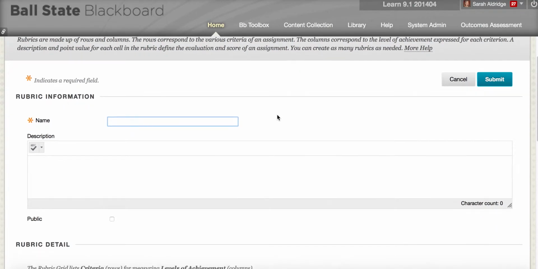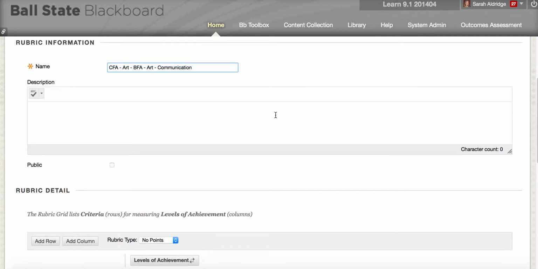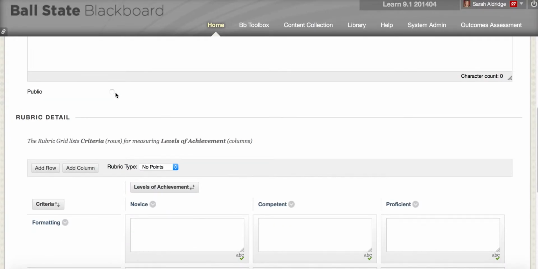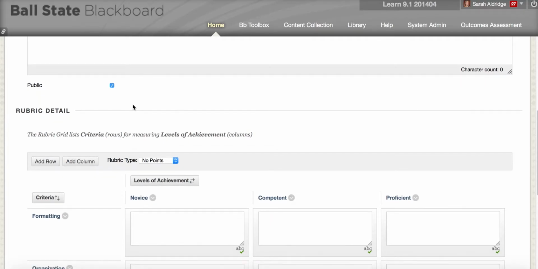And the best thing to do when you're naming this rubric is to use the exact same naming convention that we used before. So remember, I was doing the College of Fine Arts, I was doing art, and the BFA in art program. And then whatever you're calling the goal. Remember, communication was the example that I used. You can write a description if you want to, but you don't have to. I usually like to make it public. That way I know that my faculty members can see it if they want to, and if someone else takes over as the goals manager, they can see it as well.